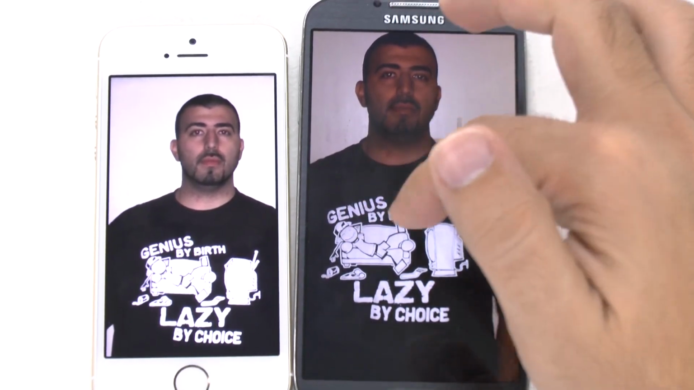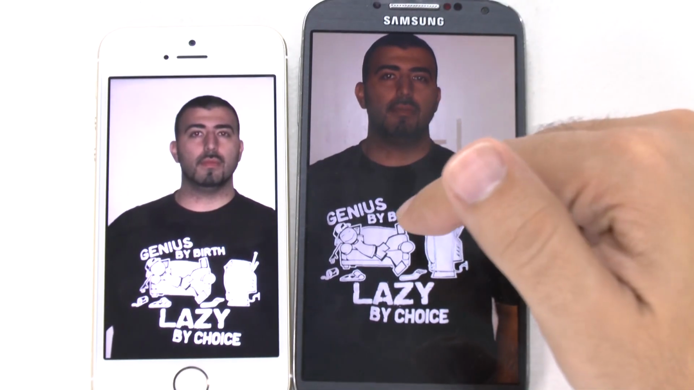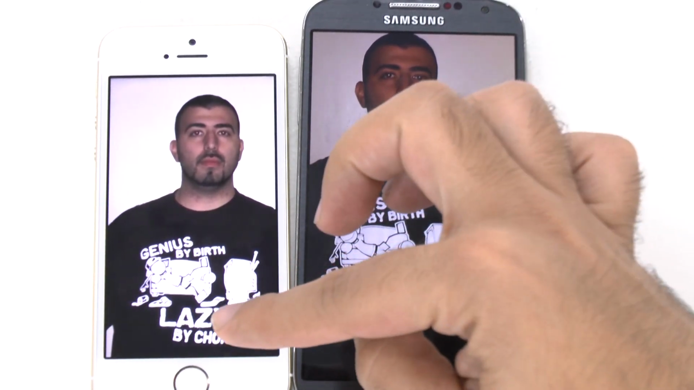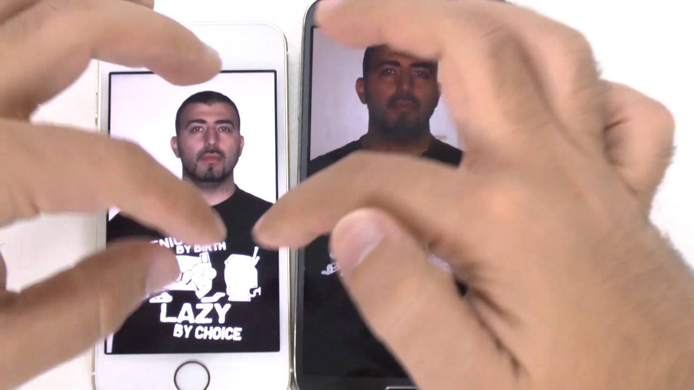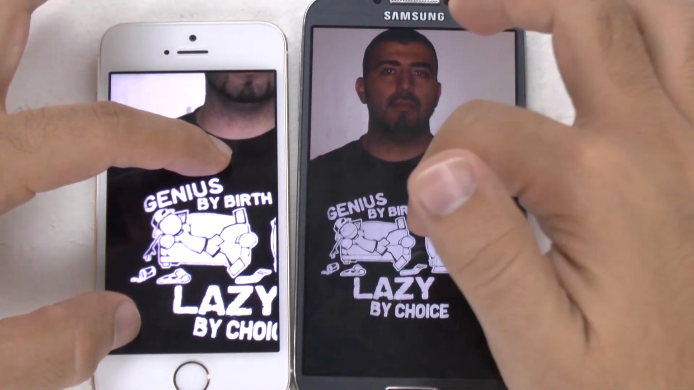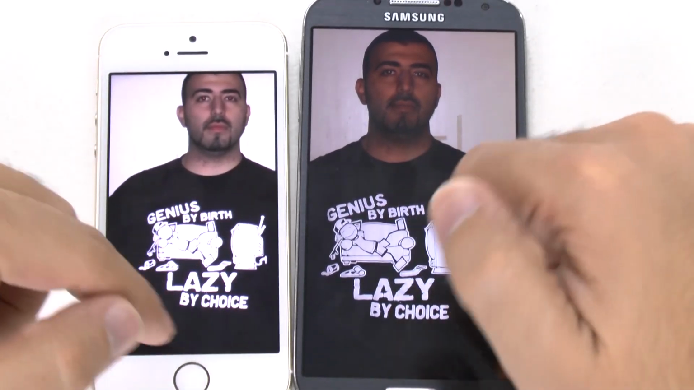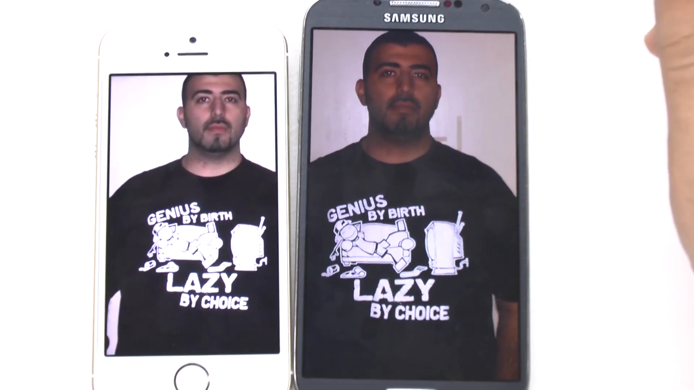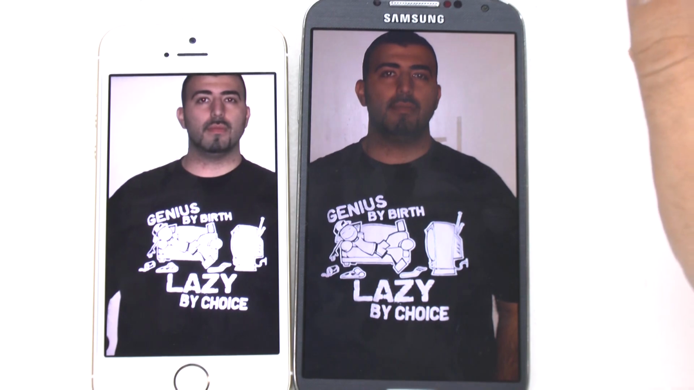However, the clarity is going to be better on the S4 versus the 5S. You can just see in the text there, it's just not as accurate. It's just a little fuzzy, whereas here it's a lot clearer. This is the reason why I wore a shirt with text on it, just so you can see the difference in the detail.